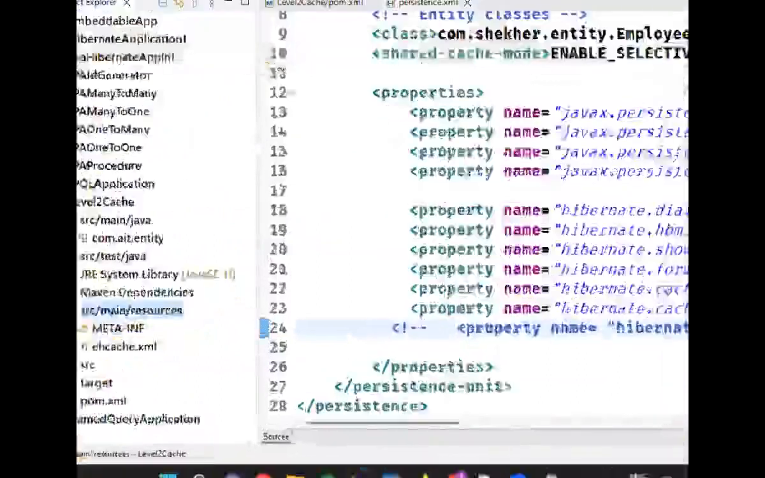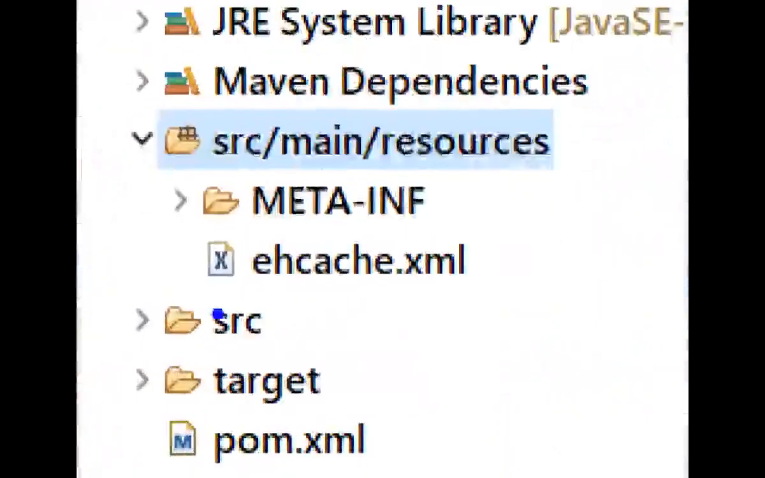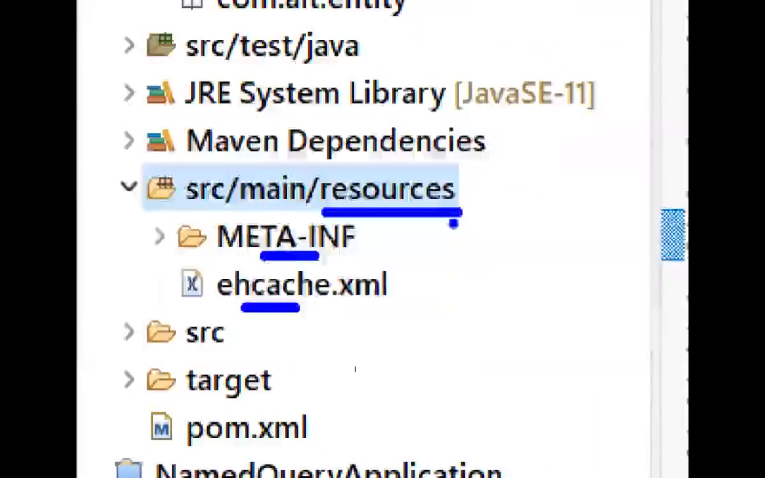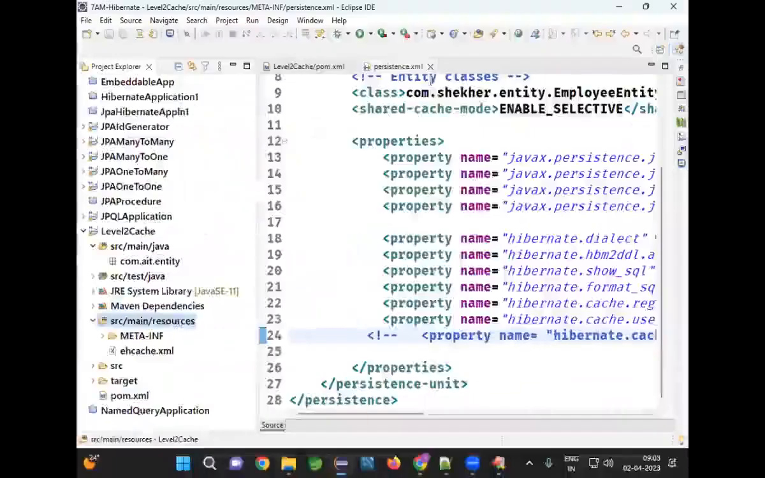If you look at files like this, it doesn't mean that this file is under this folder. This folder and this file are parallel. Parallel means both are in the same folder. What's the folder name? Resources. That is the meaning of it. Okay, nice, no issue. Next one.